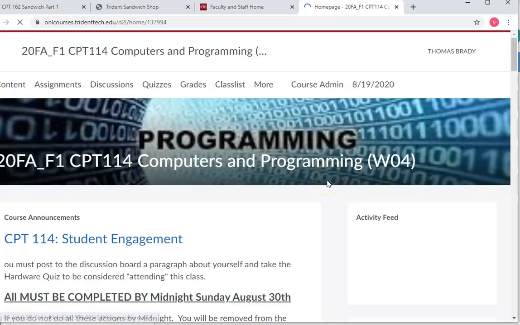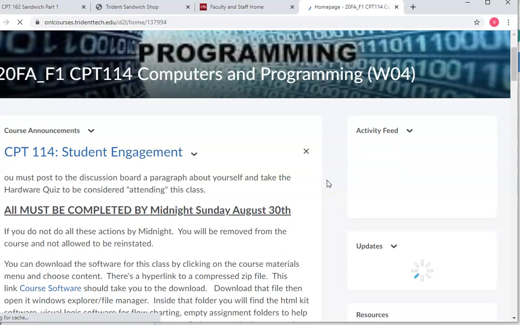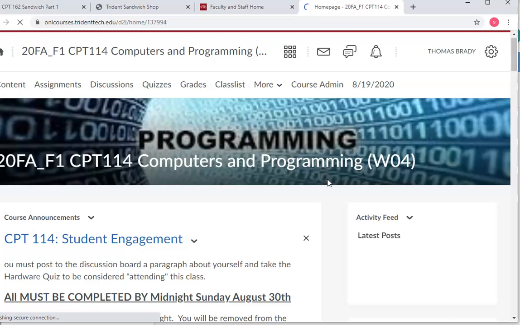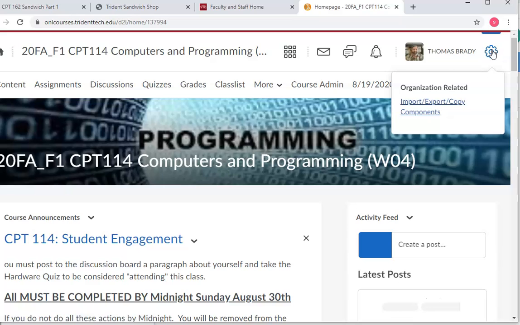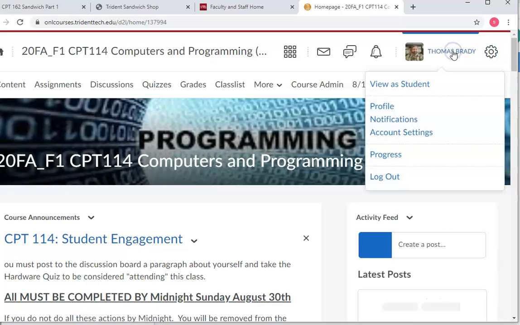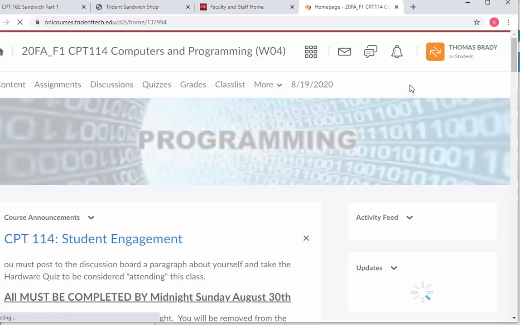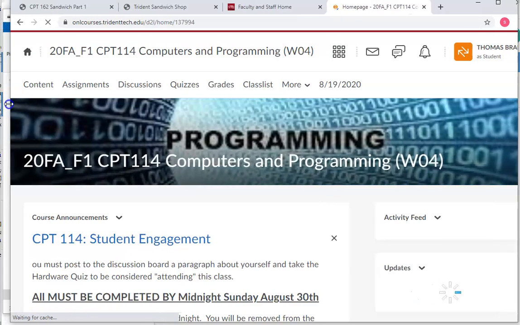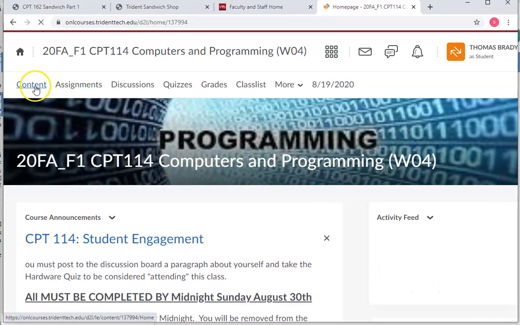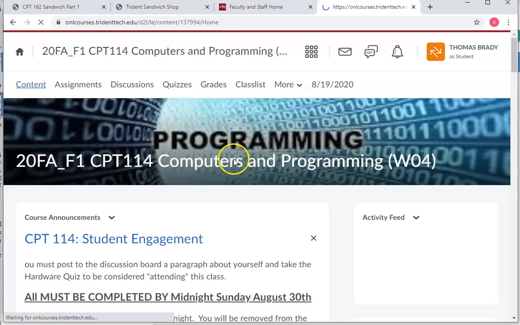Once you're into the course, what I'm going to do once this finishes loading is change myself into a student if I can, so you will see what I see. Thinking, thinking, thinking. All right, so you have course content.